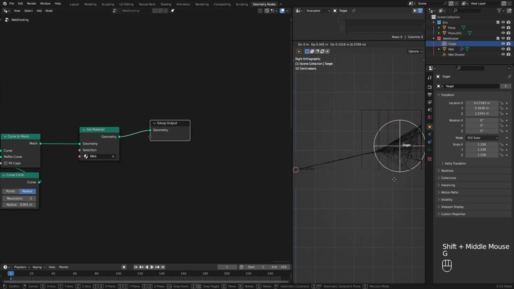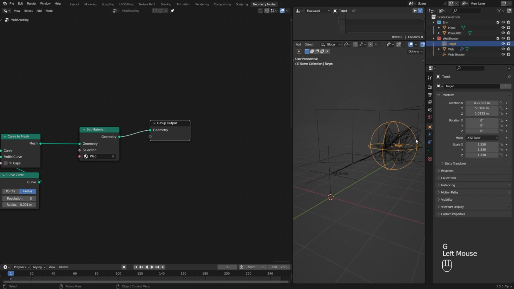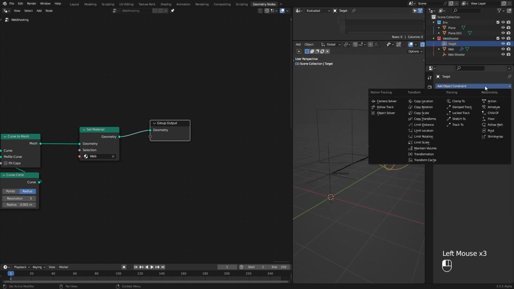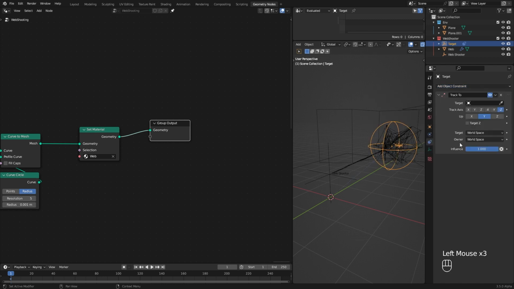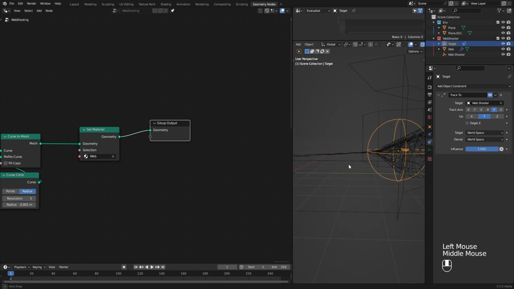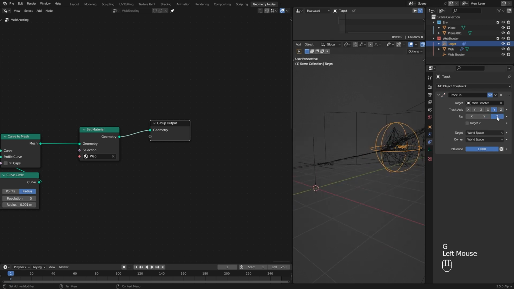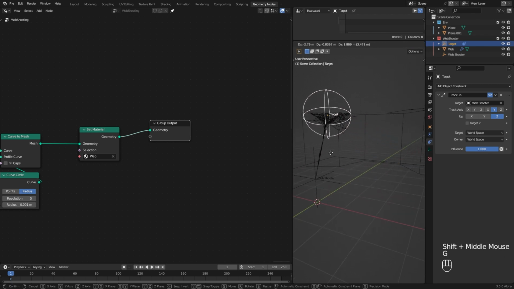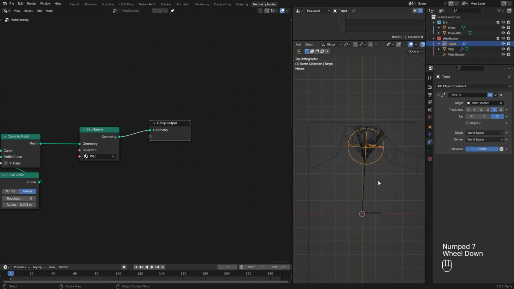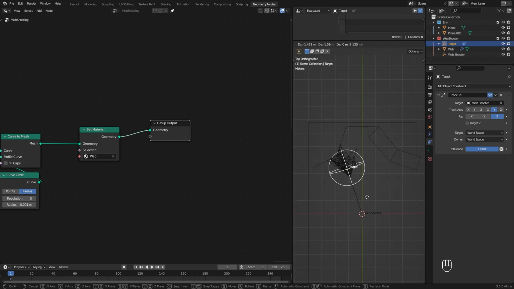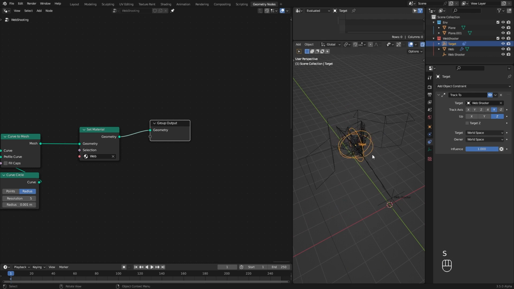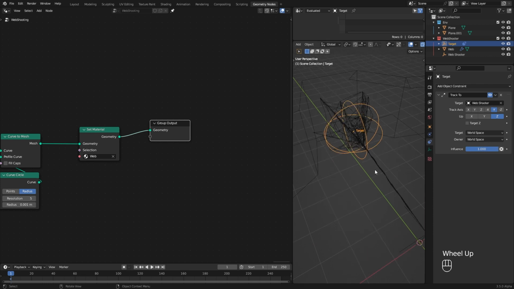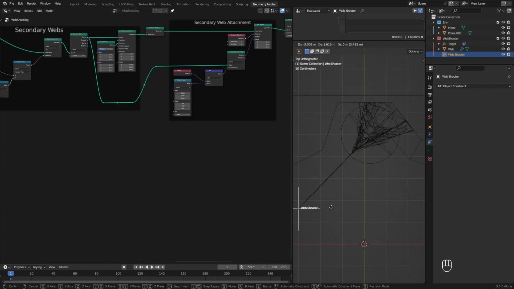But if you don't like to do this manually, what you can do is adding a track to constraint to our target object. Select the web shooter as the tracking target. Set the track axis to -y and up axis to Z. This will automatically rotate the target object towards the web shooter. But this will always rotate the target object, which might not be what you want. In those cases, you can either delete or hide that constraint or animate its influence.